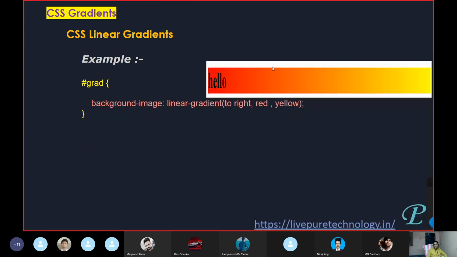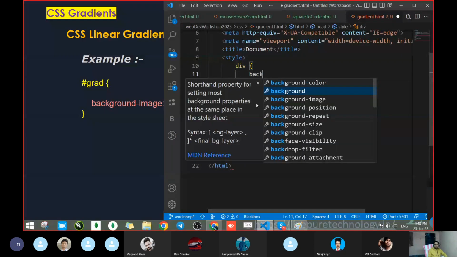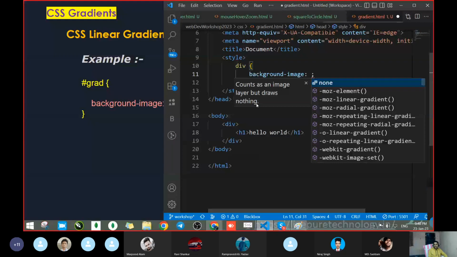This looks like a background color, but actually linear gradient does not behave like a background color. We are behaving like it is a background image. So we have to pass it as a background image, and this is a mistake we make most of the time. We think it is a color, but no, that is not a color. We have to treat it like an image.